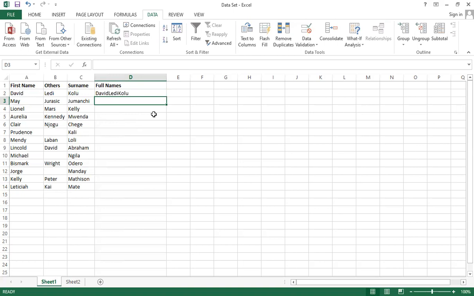However, those names are not separated, and we cannot have names looking the way they are when combined. So we need to introduce a space between the three names. So we just go back to the formula itself up there. Then we are going to insert another ampersand. Then, to insert the space, you can just press shift, then the quotes, that is the double quote. Then hit the space button once, and again close that quote.